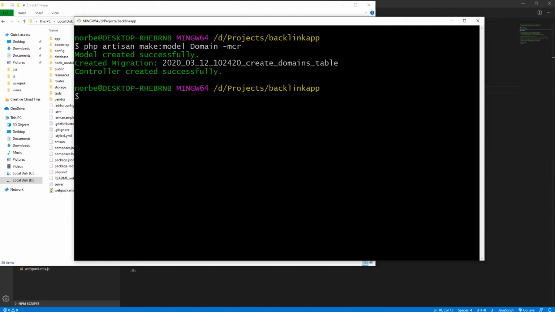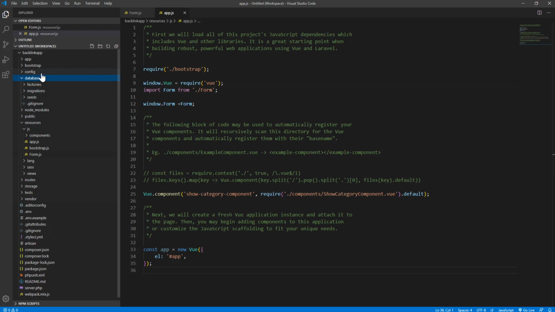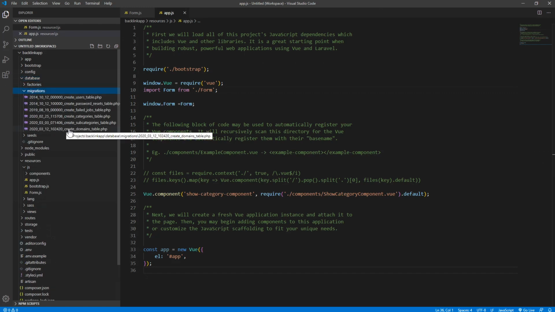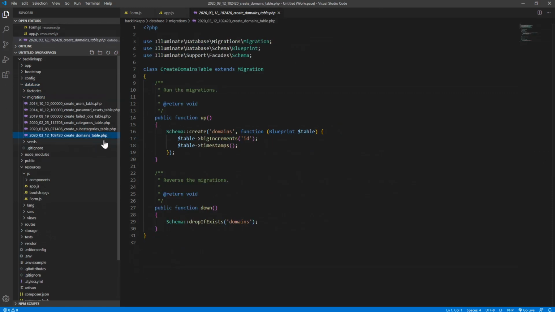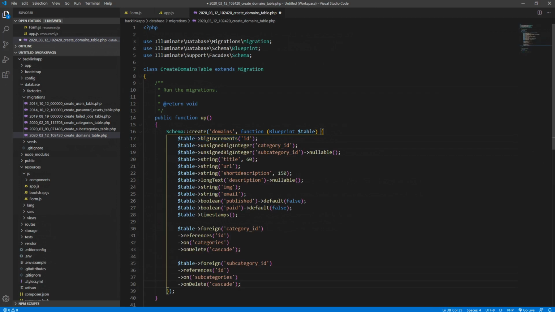Okay, so it's all done now. If we go into the database folder, migrations, we can see we have a create domains migration file now. So let's populate this. I think I will copy and paste from the done project, so we can speed this tutorial up. Right, so just let me find this file on my computer. Okay, so let's just copy and paste it.